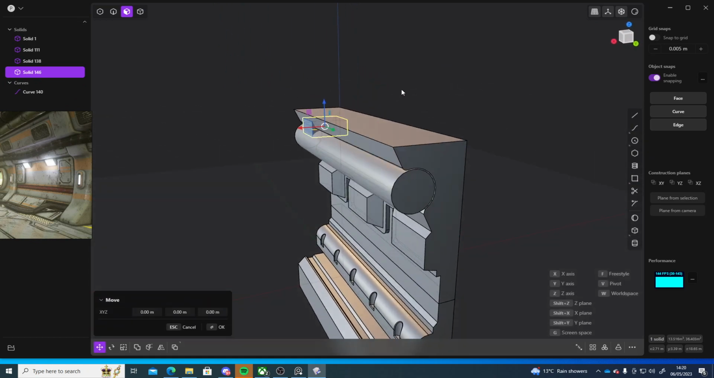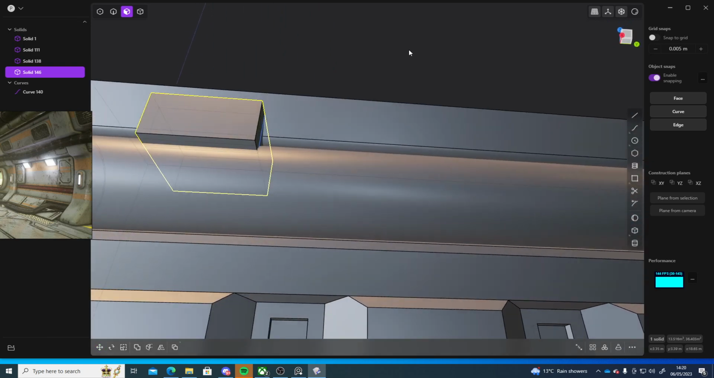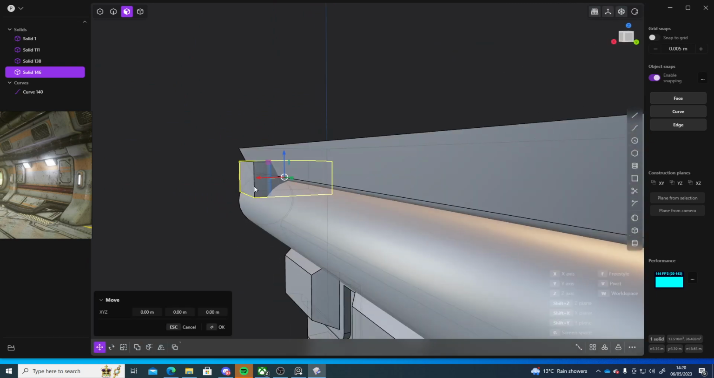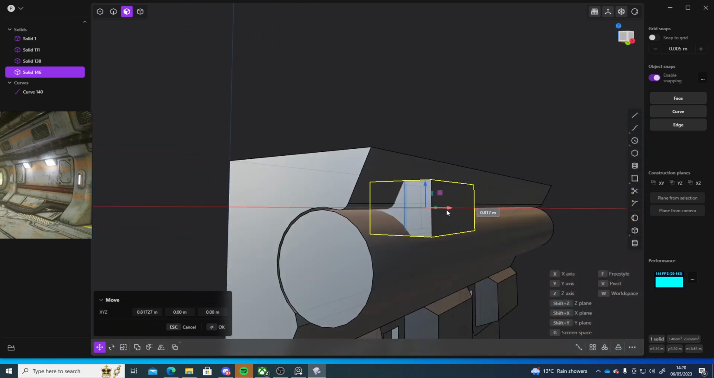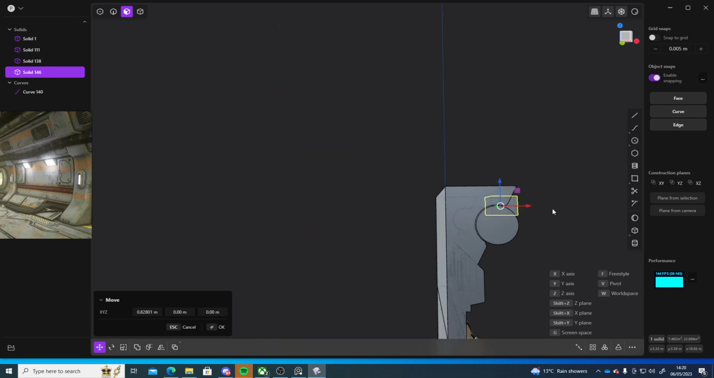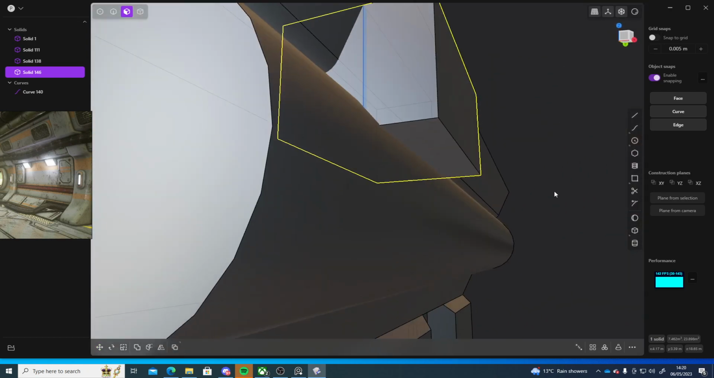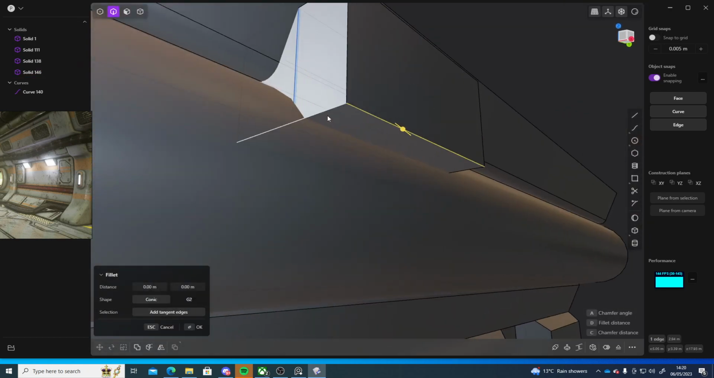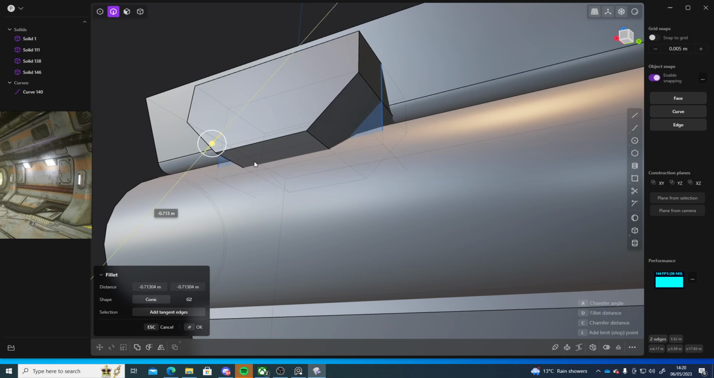Press G, move that out. S, sorry, I'm just going to scale that in and just move that out like so, till about it's halfway between this pipe, which is roughly there already. I'll go in edge mode, select these two edges, and move it right. Create this bevel.